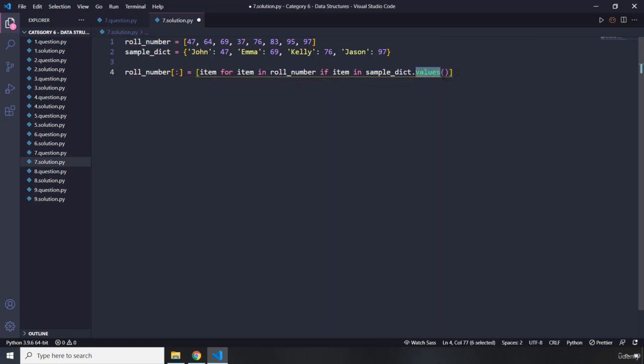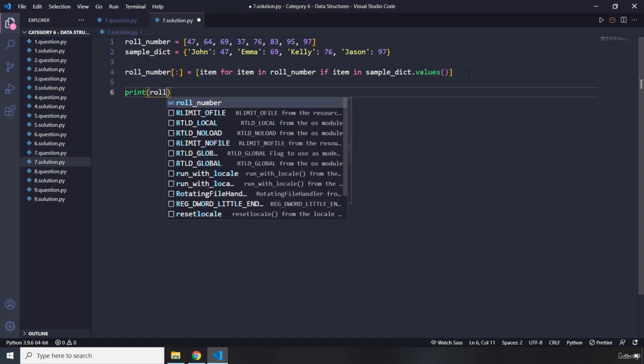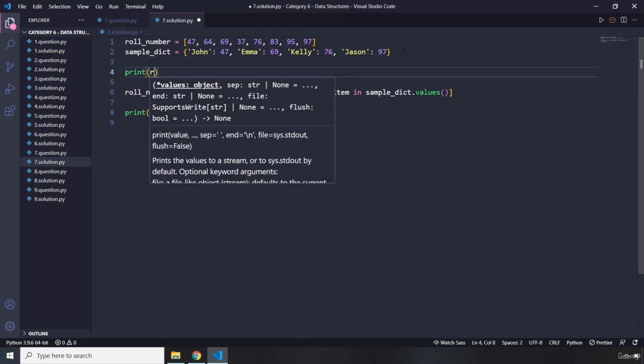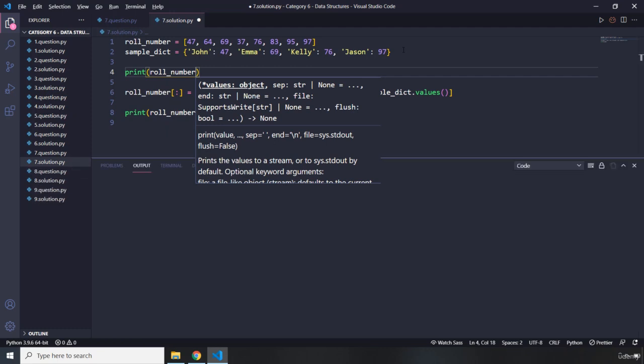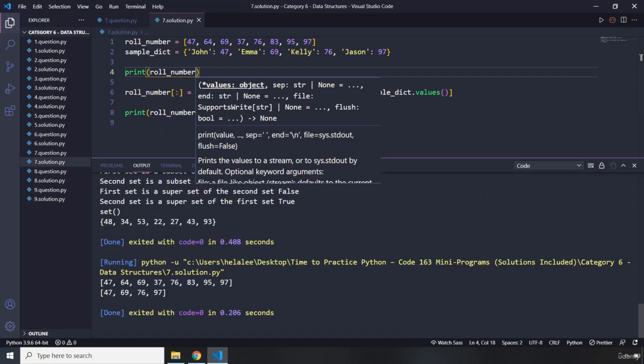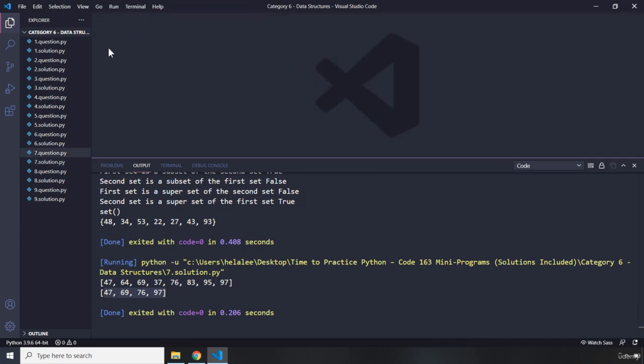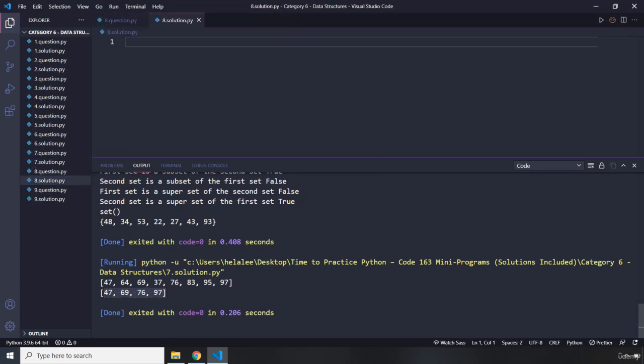I haven't set keys. I've set value. So it has to match this condition. It has to be a value of any key in that dictionary. And now if I say print roll number, we could also print it beforehand. Roll number. Let's go ahead and save that. So previously it was this long, now it is this short. Very cool stuff. Let's move on to question number 8.